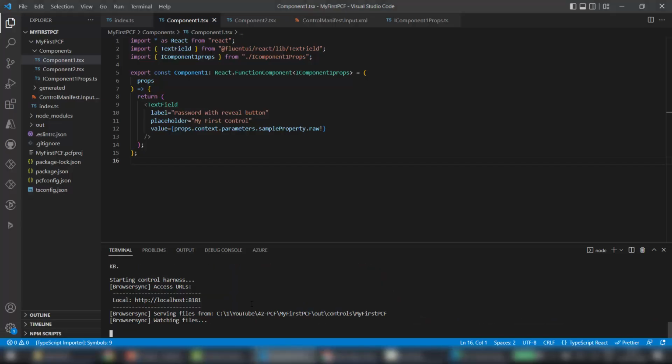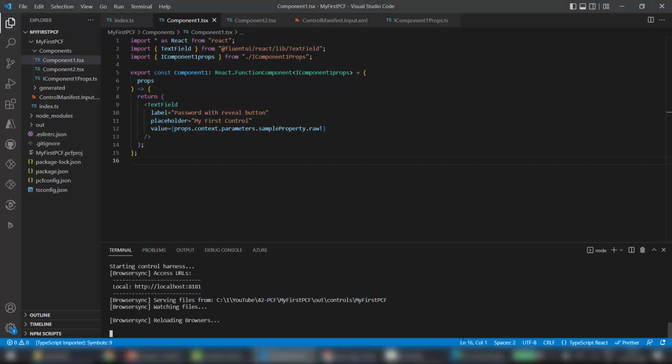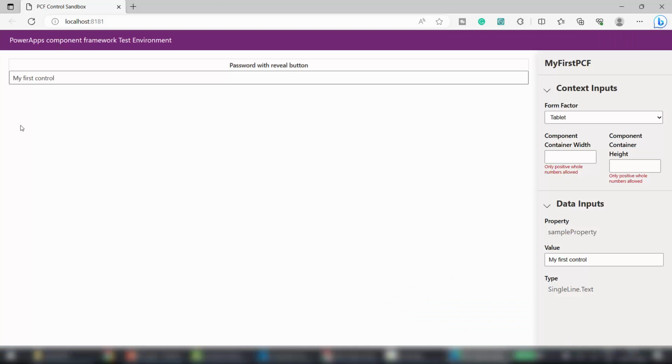Now this command got executed and it has opened this localhost called PCF Control Sandbox. Over here you could see watching files and reloading browser. Control got loaded into this browser. This is my control.